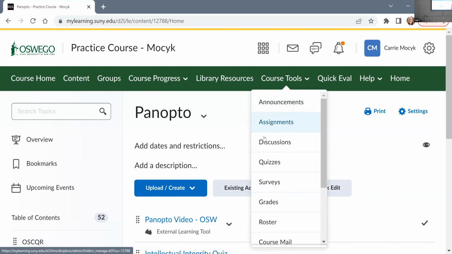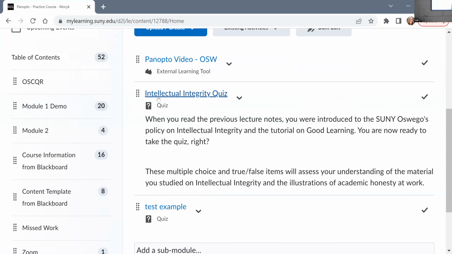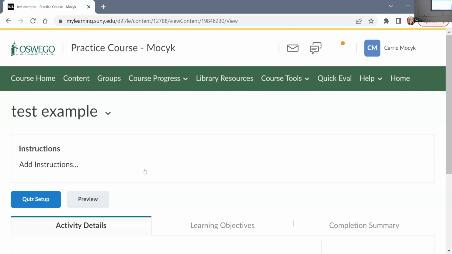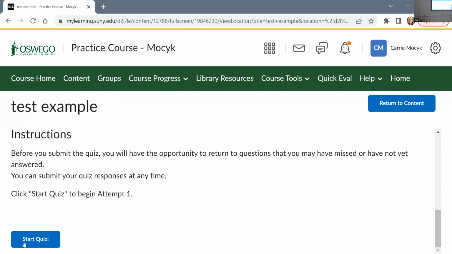Okay, so once the quiz is there in content, how do the students start the quiz? Right, so I have all of my quizzes loaded in with the date that they're due. But when they click on that, like test example, where do they start it? How do they do it? They're supposed to. Okay, this start quiz button, it doesn't show up.